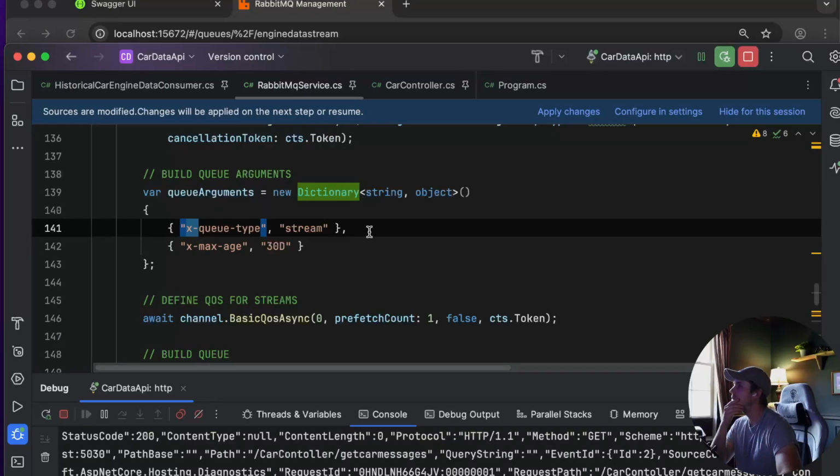So your queue type needs to be a stream, but then your max age value should also be set, because RabbitMQ uses Mnesia as its table, and it uses segments to house the data, and you'll have multiple segments depending on your segment size and basically how much data you're pushing through RabbitMQ.